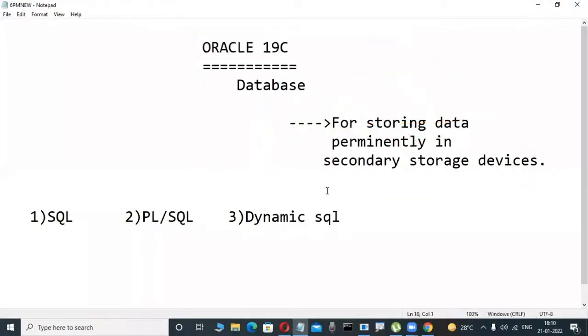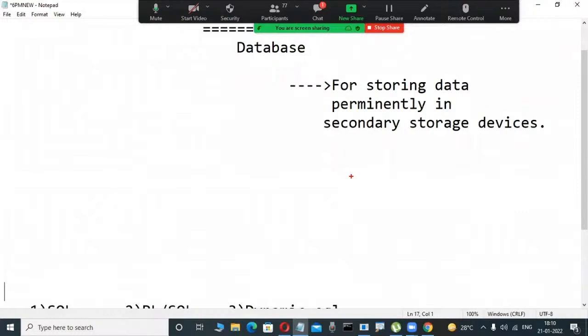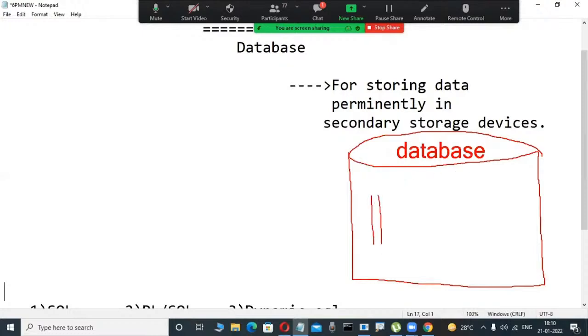These types of databases are relational databases. From 1970 onwards, these database software have been available. Relational databases do not store a random collection of data; they only store a structured collection of data. Yesterday I told you, suppose this is an Oracle database. Databases means some place where we store a structured collection of data in an organized fashion.